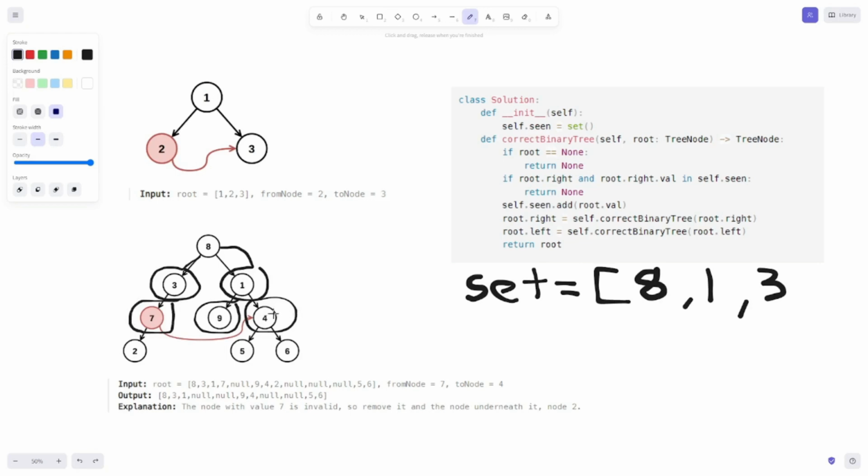And the same thing. So is 4 equal to none? No, it's not. Is root.right and root.right value already in the set? No, it's not. Okay, we just then add 4. Same thing, 9, add it. Now this part is where it gets interesting. 7 has a right pointer to 4. This value is already in the set, so we cannot add it to the set again. So we remove this 7 value, return none.